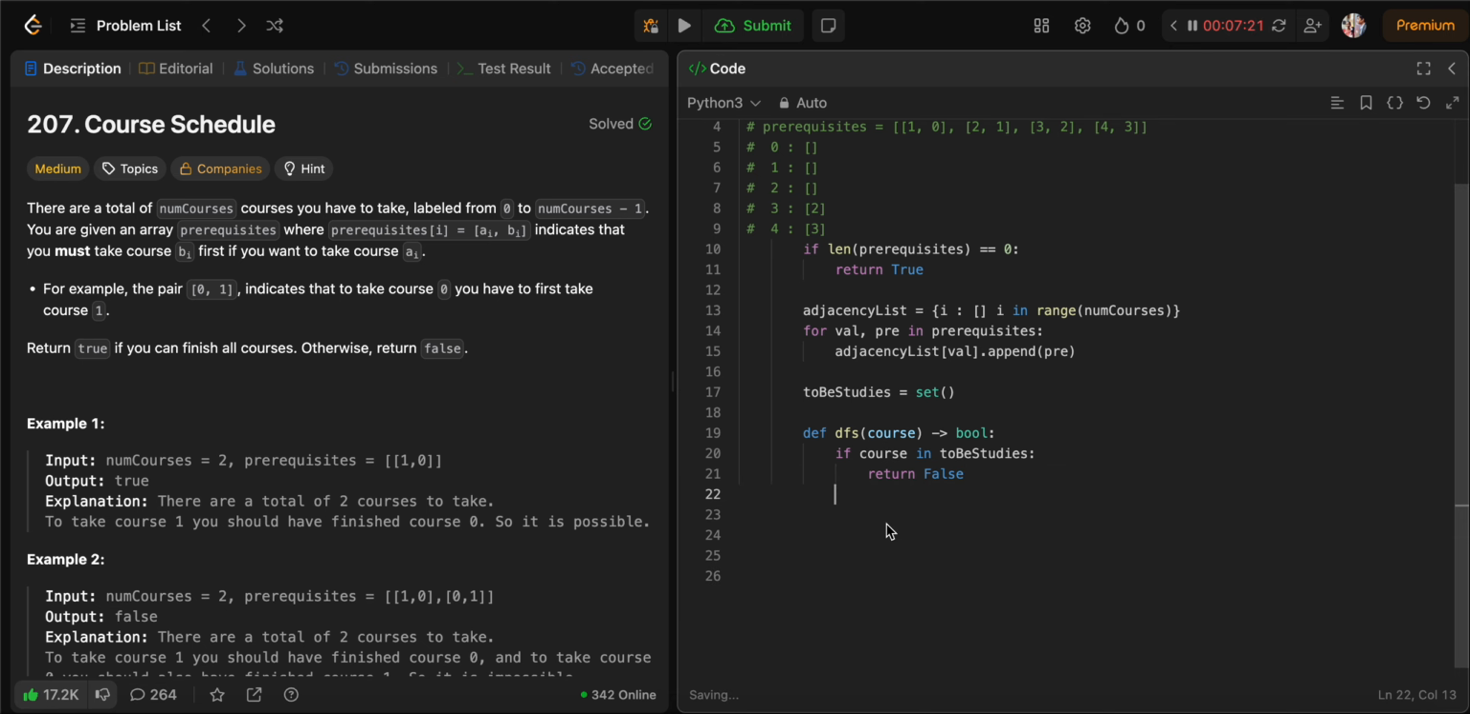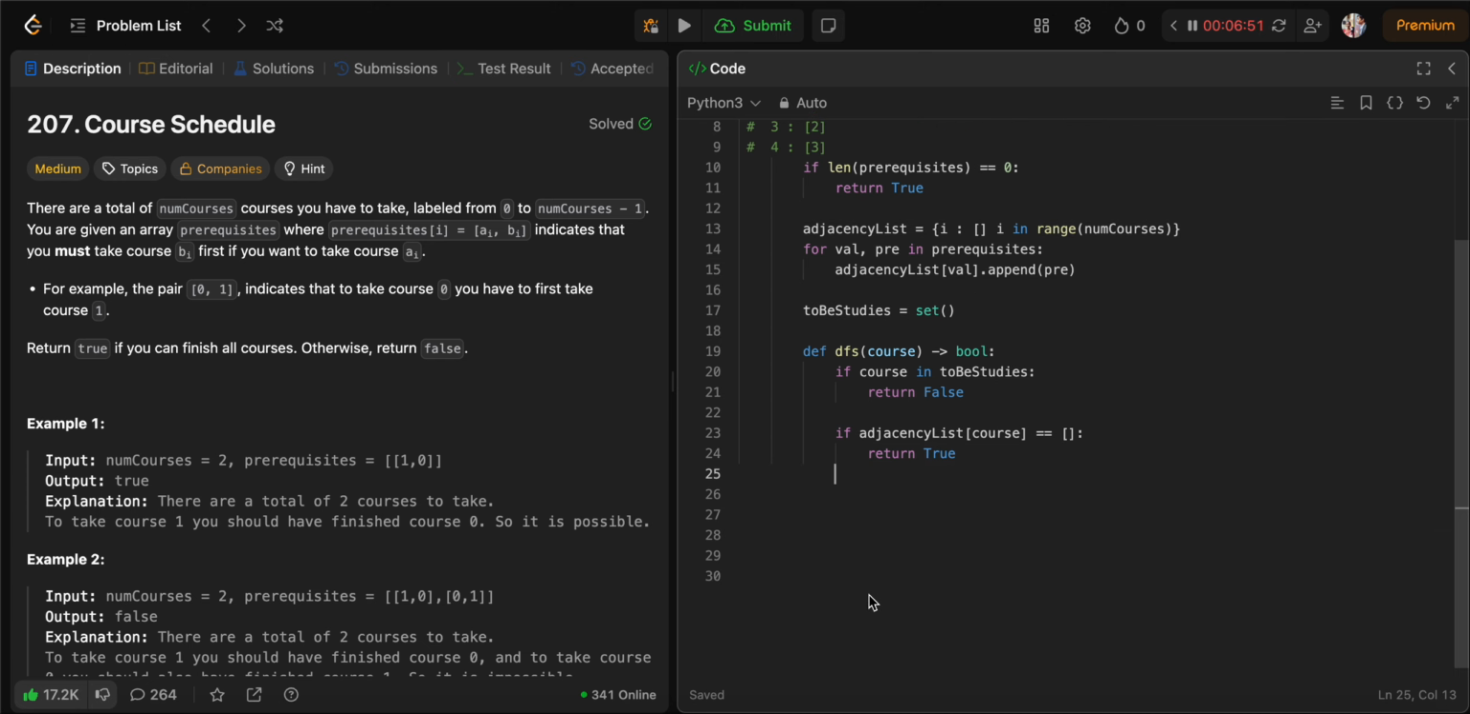Now we have to study this course. Okay, now what I'll do here, I'll check if the course is not in to_be_studied and if this course does not have any dependency. So if the adjacency list of the course is equal to an empty array, it means that we do not have any dependency. I will return true, and that's it.